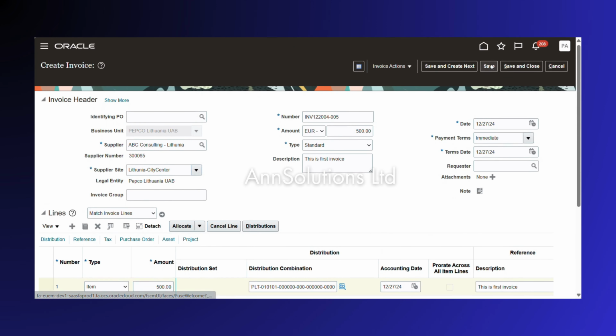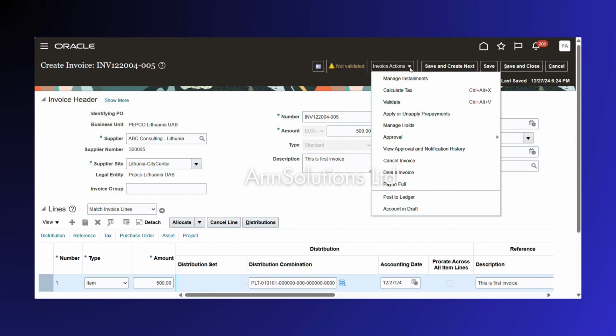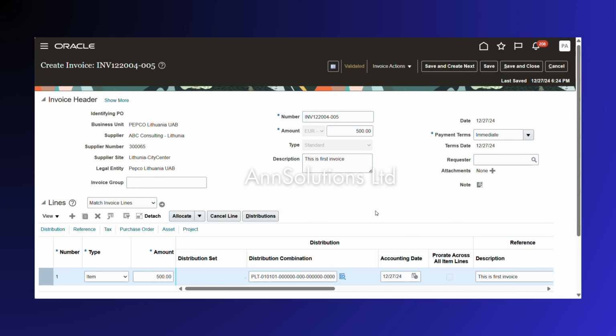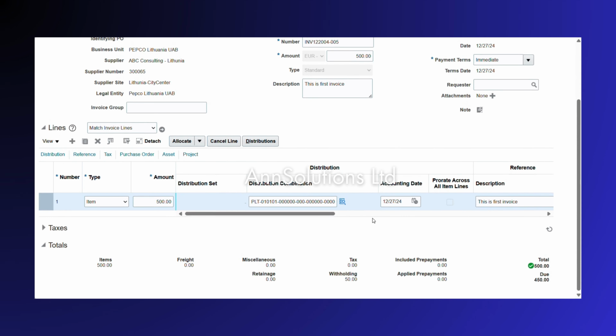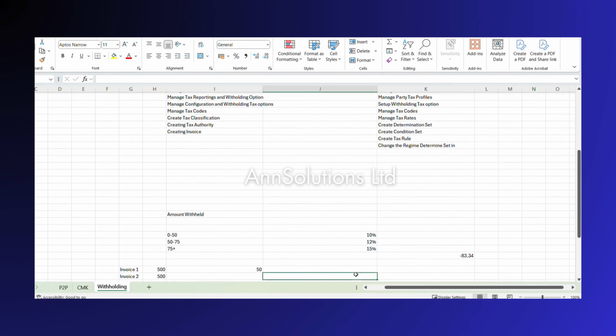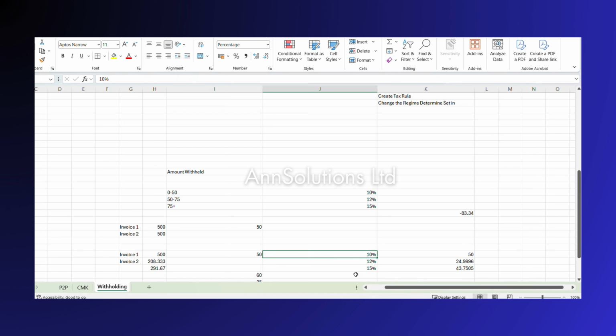Okay, so I have created this invoice and I'm going to validate. The moment you validate, it will generate your withholding tax invoice. If you see, withholding tax has been calculated as 50, which is correct, because it's within the tolerance. If it is within the tolerance, it's 10%. So it's calculated based on the 10% rate, which comes out to be 50.